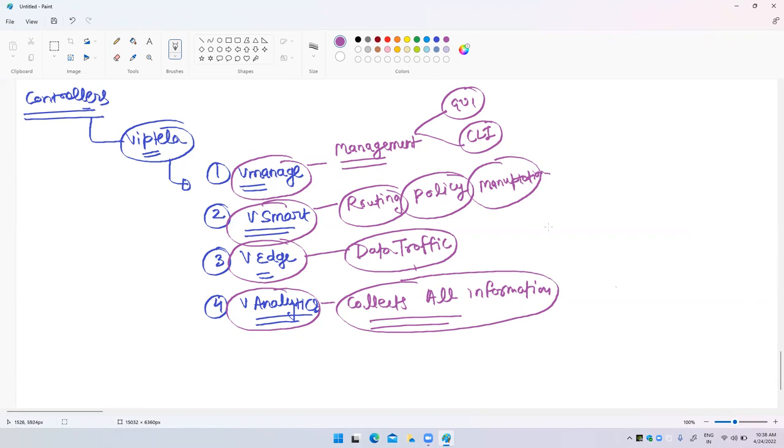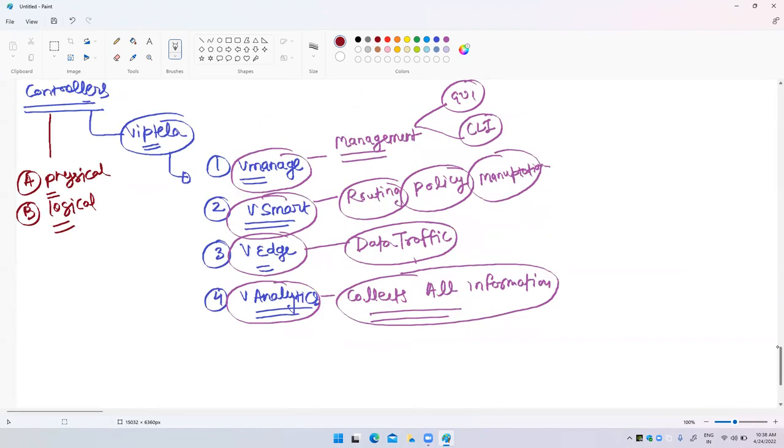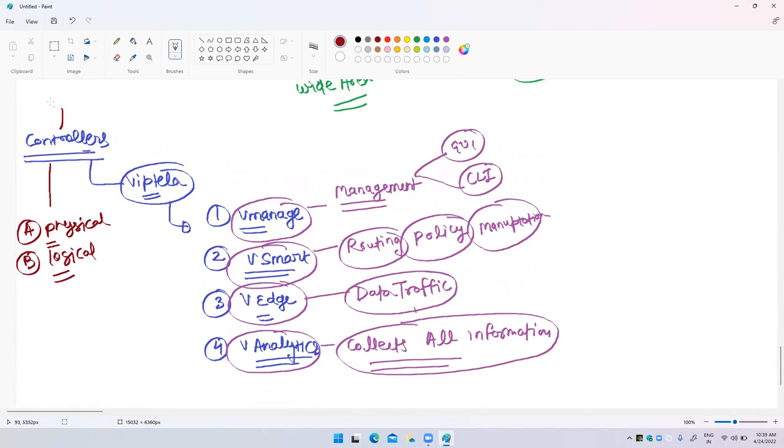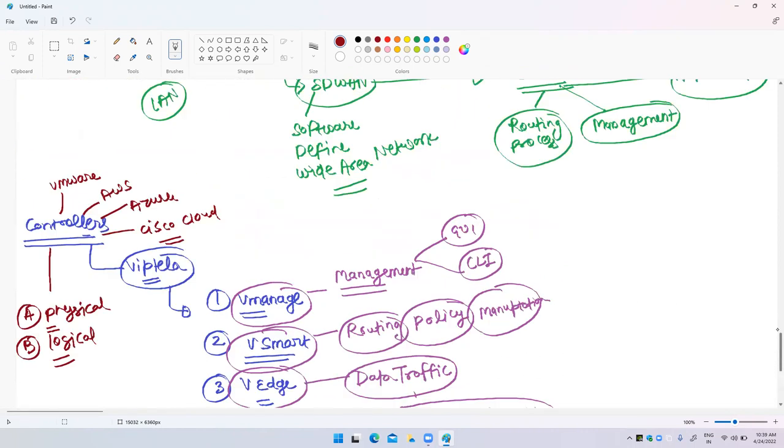Basically, these controllers are available in only two forms. First is physical, and second is logical. Clear? Okay. Now one more thing. You can deploy these controllers on VMware ESXi, on AWS, and on Azure as well. You can deploy on a Cisco cloud solution if you have one. And if you want to deploy physically, you can, no issue.